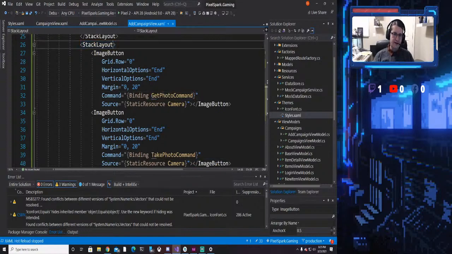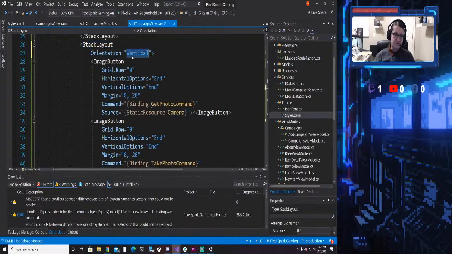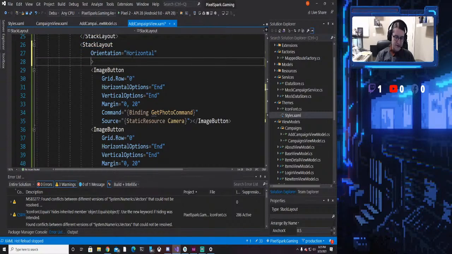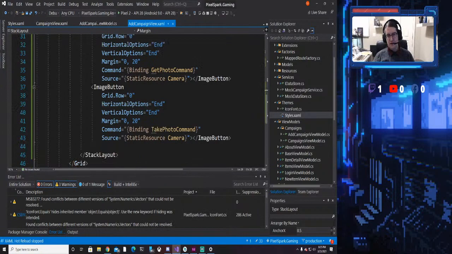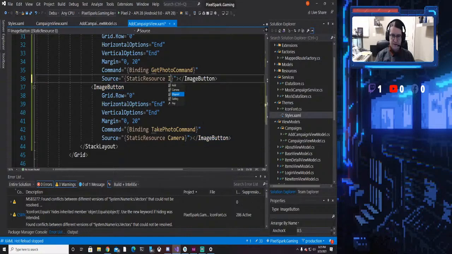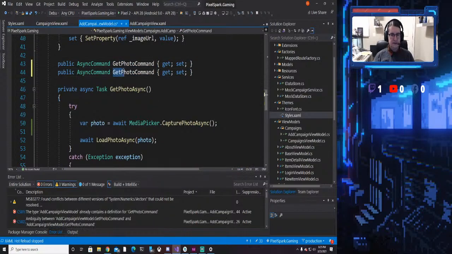So we're creating a stack layout. Unlike previous layouts, we're going to do an orientation vertical. So, no, horizontal. We're going to get rid of the padding and the margin, but we're going to leave the spacing in. That'll create some space between the two buttons. And we want to call this images, no, gallery. Then we'll go ahead and add the command, take photo.